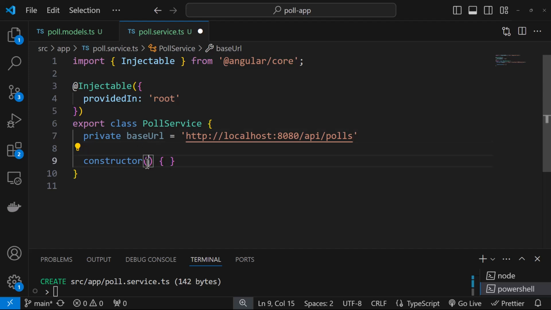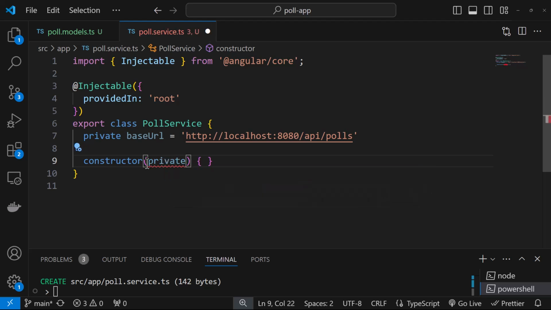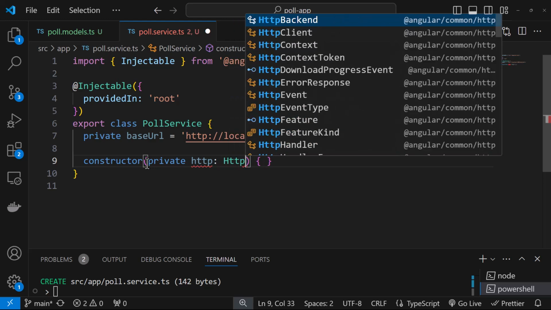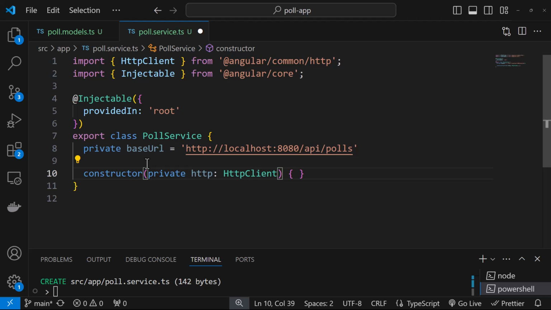Now in the constructor, I'll add a private http, and this is of type HttpClient. You can see the import being added over here at the top. So this is what we are going to make use of. That's the constructor.